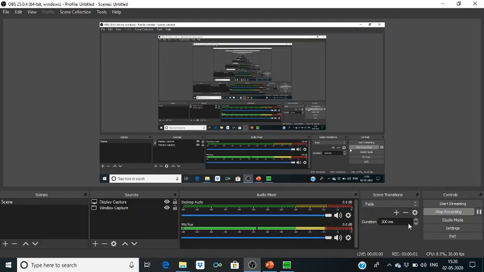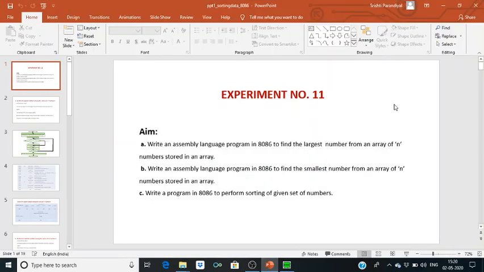Hello everyone. We have done a few programs in 8086 like addition, subtraction, multiplication, division, BCD addition and subtraction.